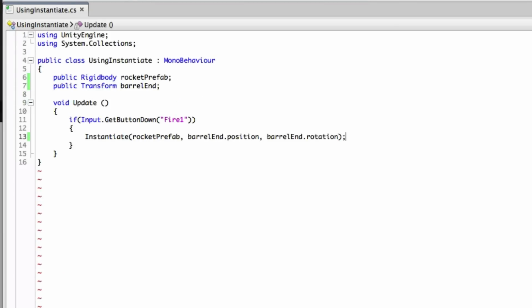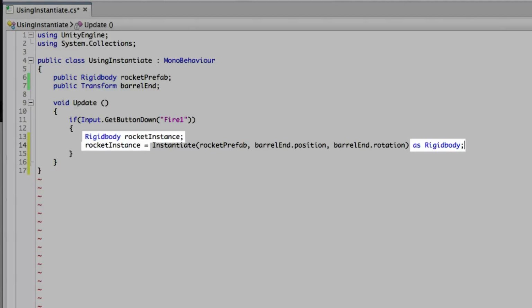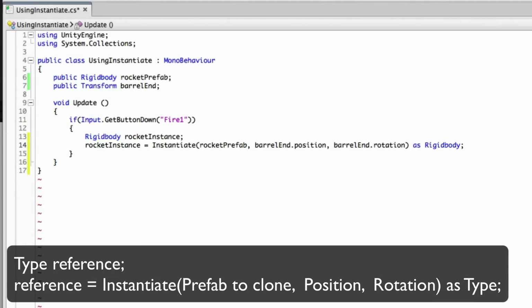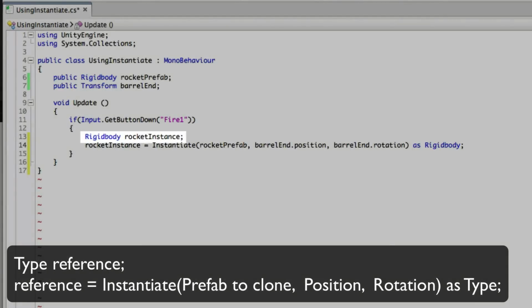As standard, Instantiate returns a type called object, but in order to fire our rocket, we're going to change that type to a rigidbody. To do this, we use "as Rigidbody" after the Instantiate call, and store the returned value in a rigidbody variable, which we'll call rocketInstance. So here we set up a rigidbody variable called rocketInstance, and we set that variable equal to our Instantiate function's return.